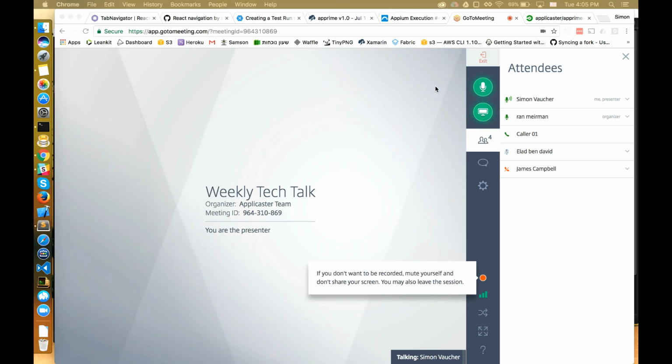First, integration tests in general, and the second one is the use of device farms for integration tests.